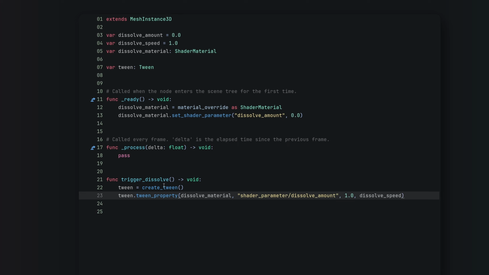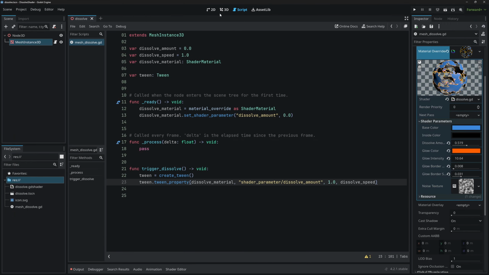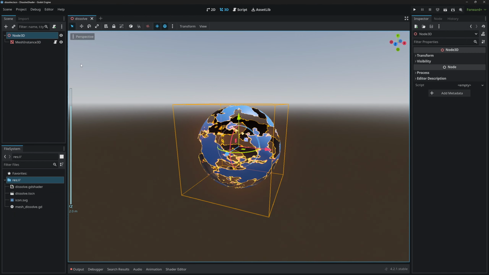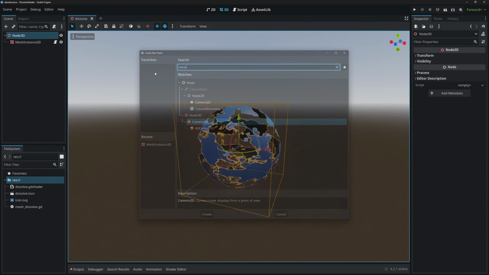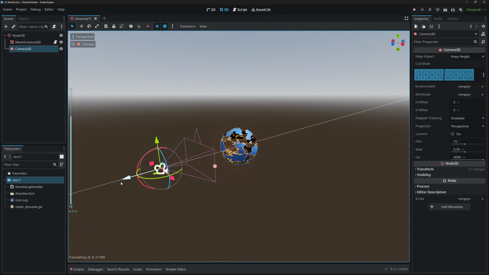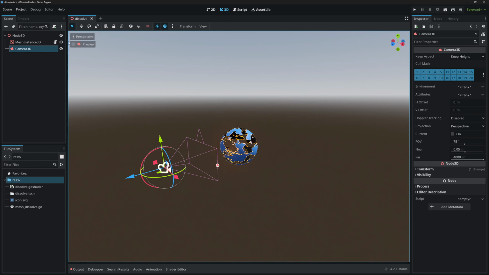So what we're doing here is when we're triggering our dissolve, it will create a new tween, and it will tween the property on the dissolve material, the shader parameter dissolve amount, and it will set that value to 1 during this dissolve speed. Let's set up a scene here. I'm going to do camera 3D so we see it. Let's also add sun to scene and add environment to scene.